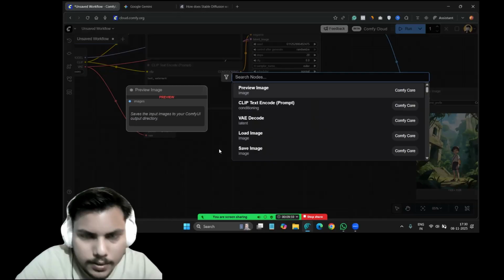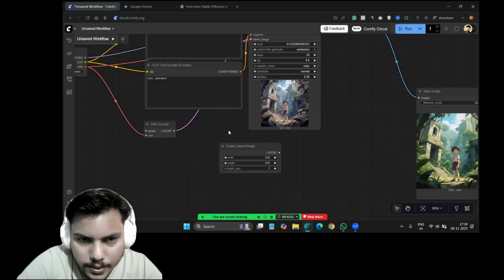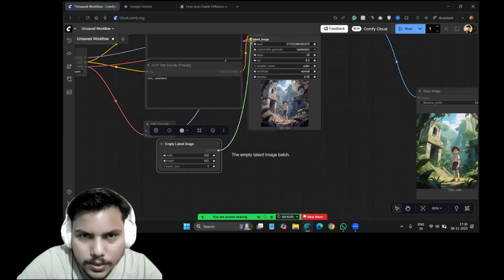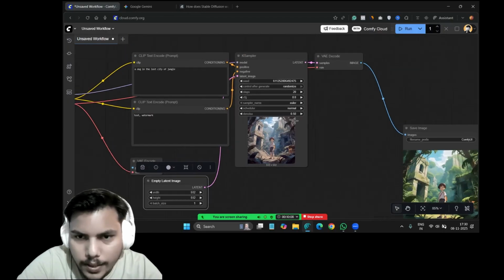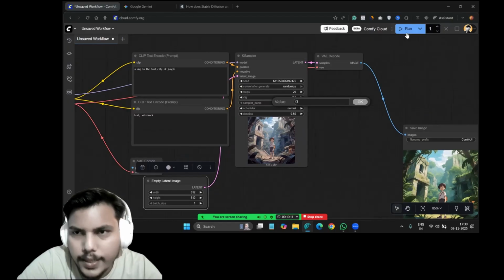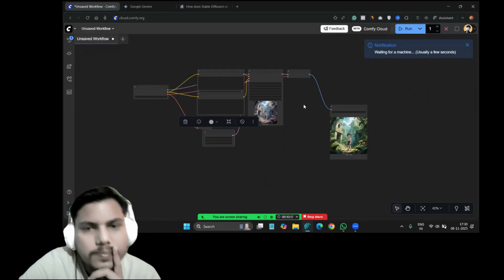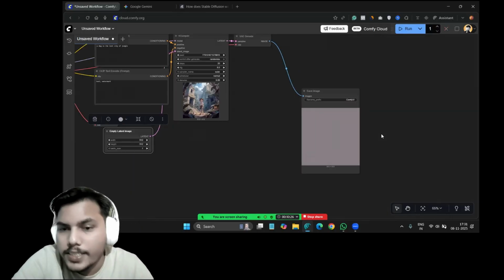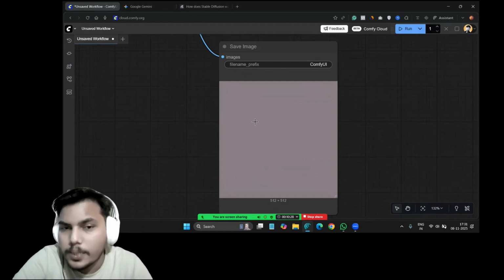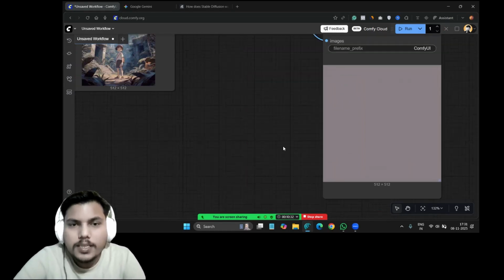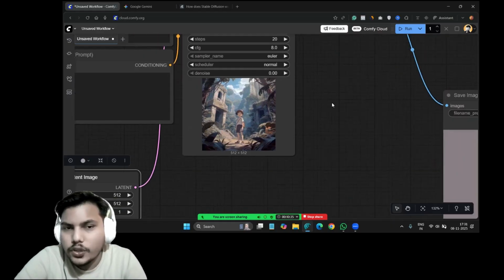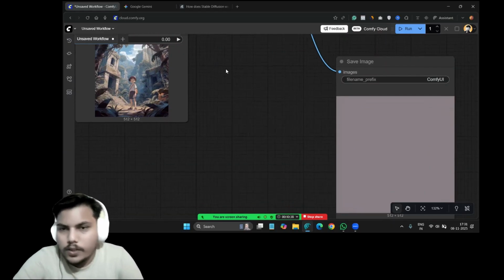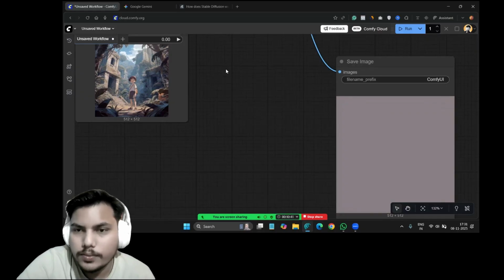Now let's add an empty latent image again and connect this to latent, and put this denoise to 0. Let's see what this image generates. Yes, it generates nothing. It's a blank canvas. So that means they have added 0 noise, so they can't add any noise to this.